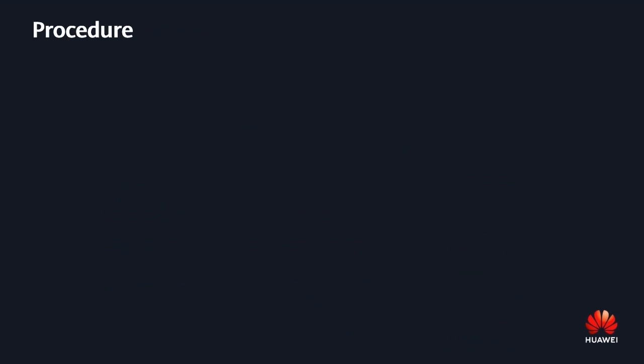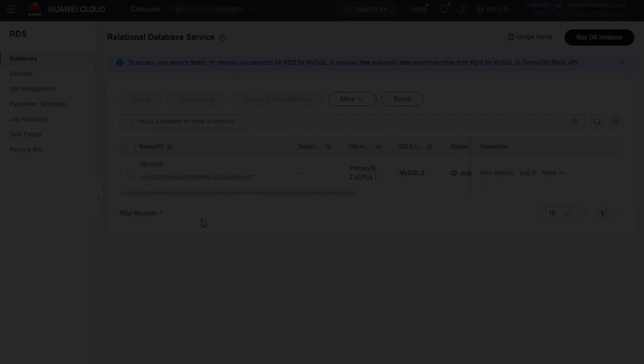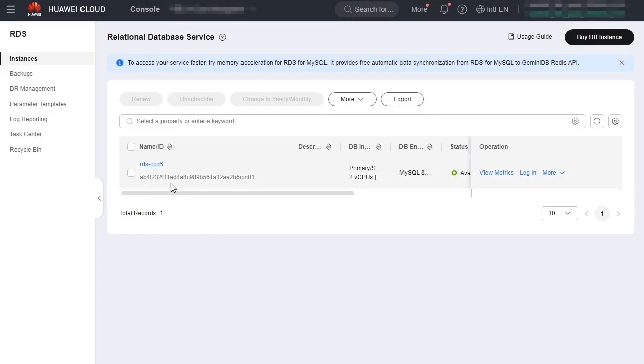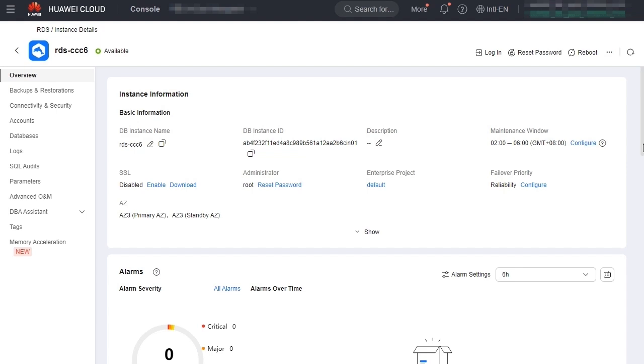Perform the following steps. Step 1. Click the target instance. Step 2. Configure storage autoscaling. Step 3. View the result. On the Instances page, click the target instance name to go to the Overview page.